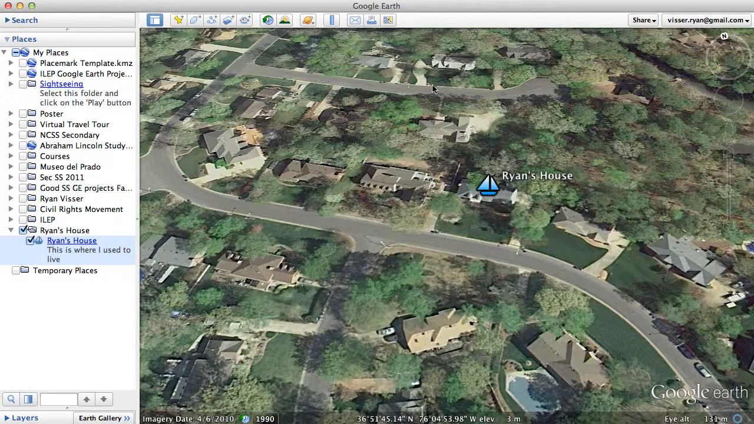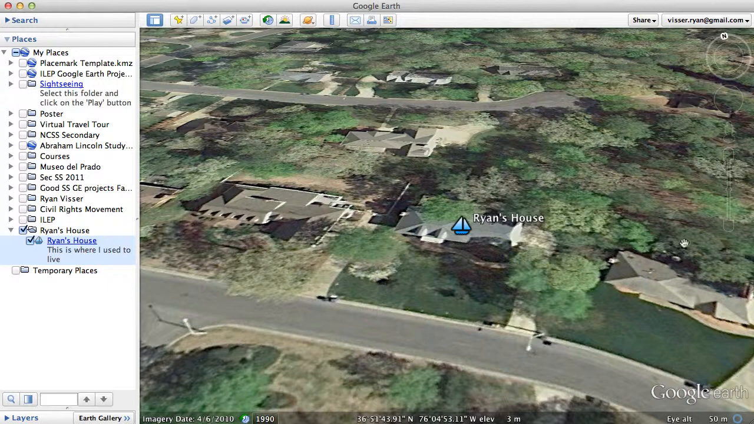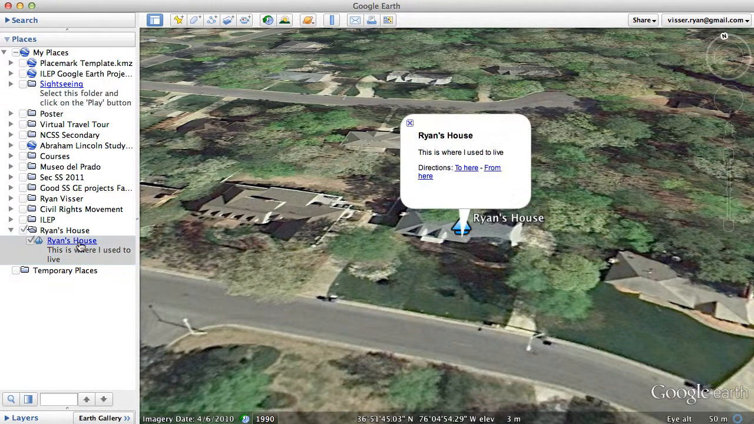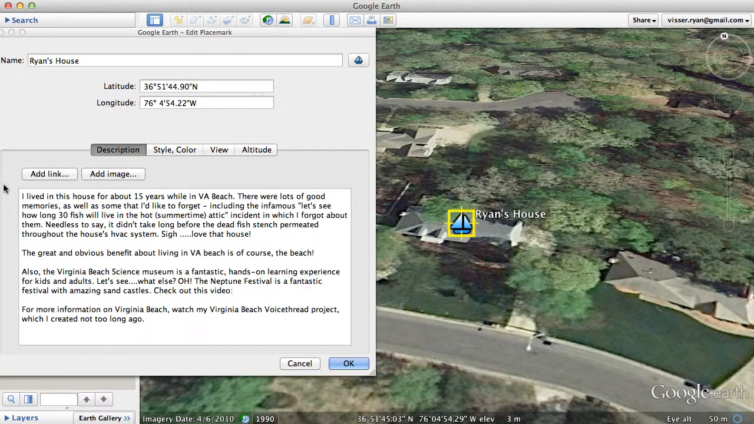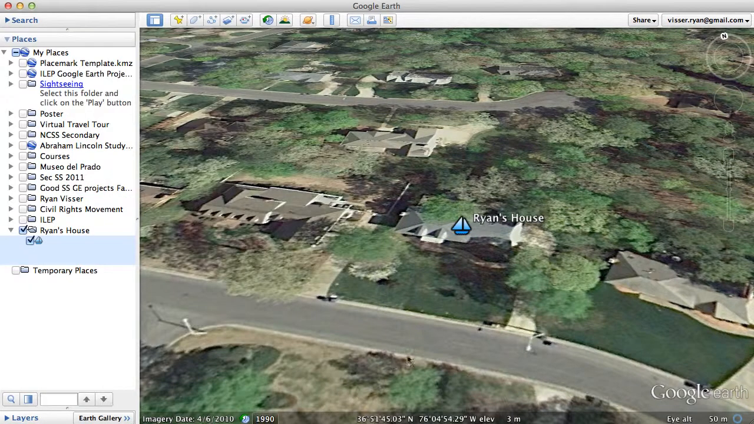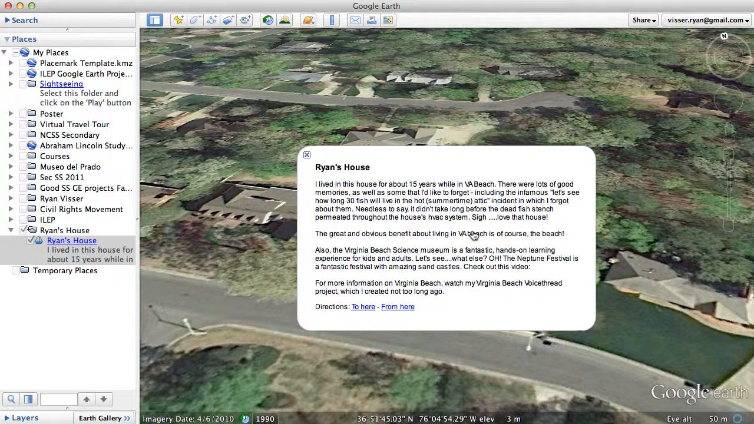Now let's get a little bit fancier and add a little bit more content to the placemark. When you're ready to add content, you simply right-click on the icon within the viewer or in the Places panel, which I actually find to be a little bit easier. I will delete, this is where I used to live, and rather than you watch me stumble and fumble around as I type, I have pasted some information in. I'll choose OK, and let's take a look at what this looks like.